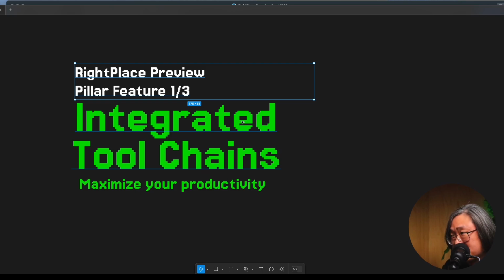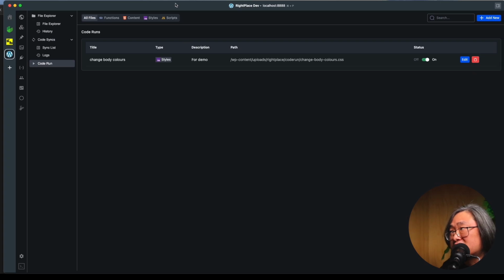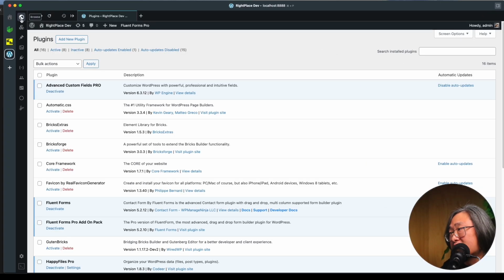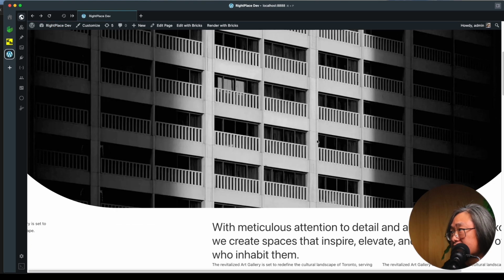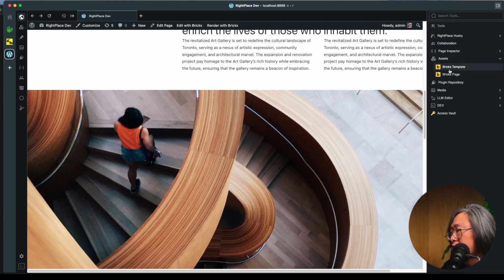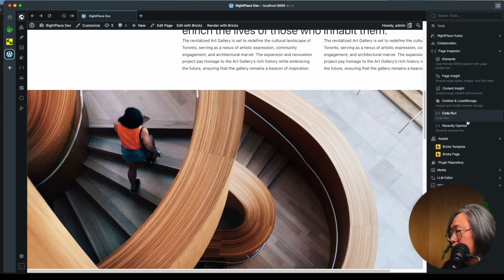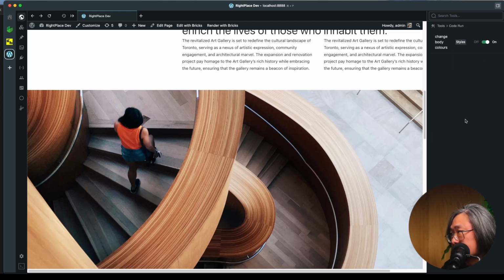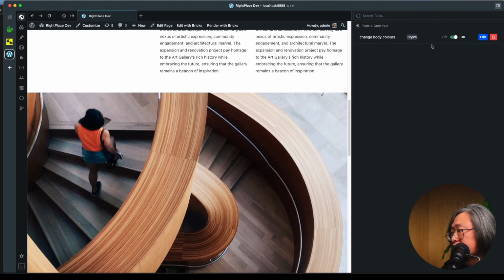All the tools I introduce to you, they all work together, which means we can allow something like this to happen, right? Let me go visit the site. So this is a WordPress site, right? What I can do is I can go here and open the Code Run inside the browser. And what I can do is I can actually turn it on and off.